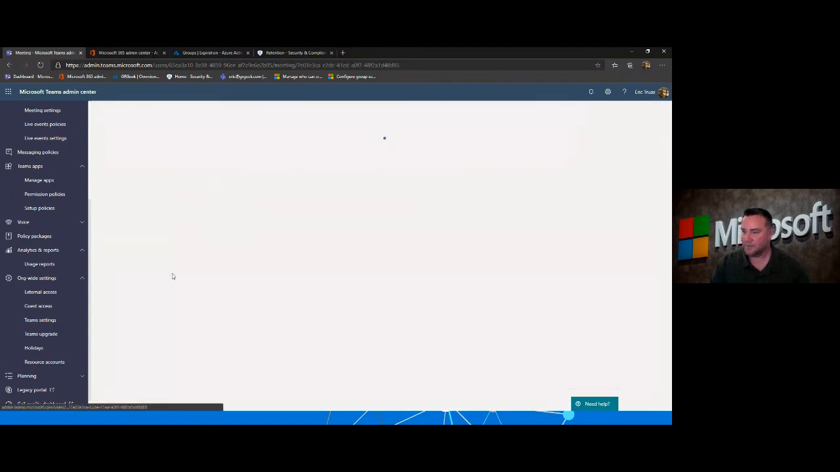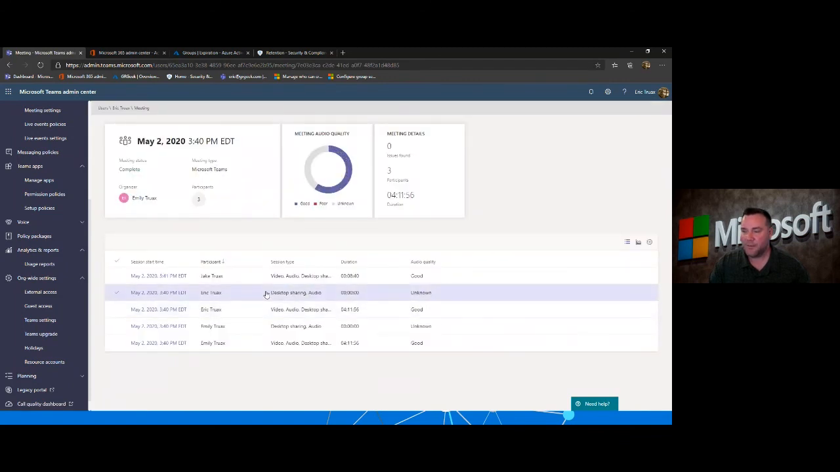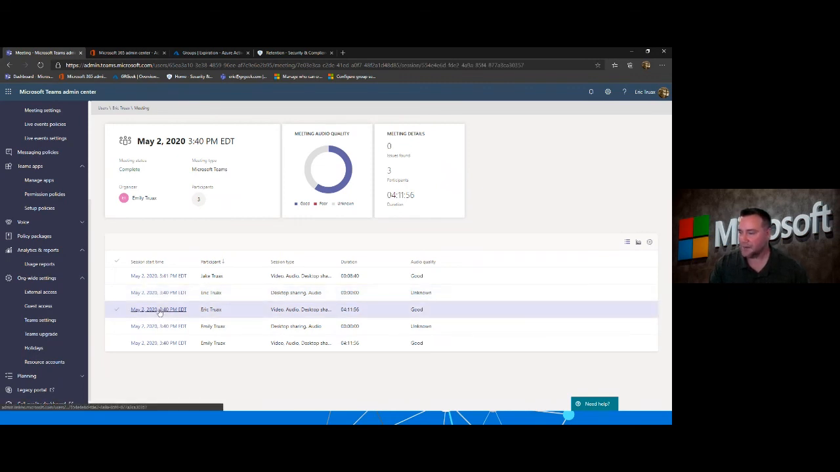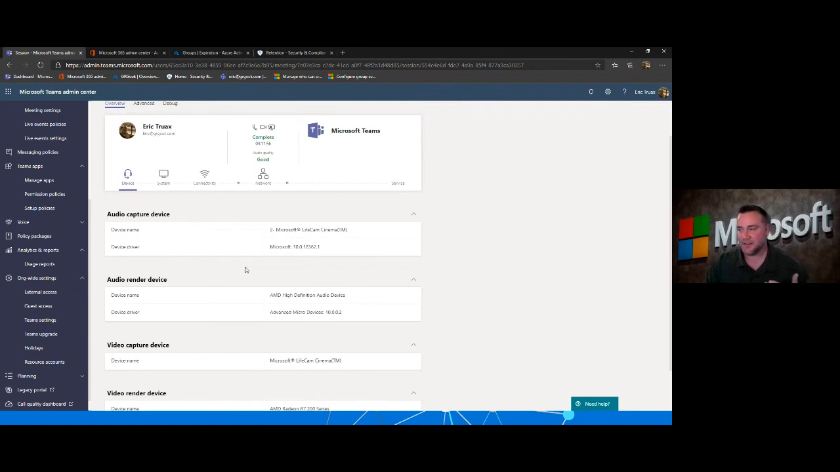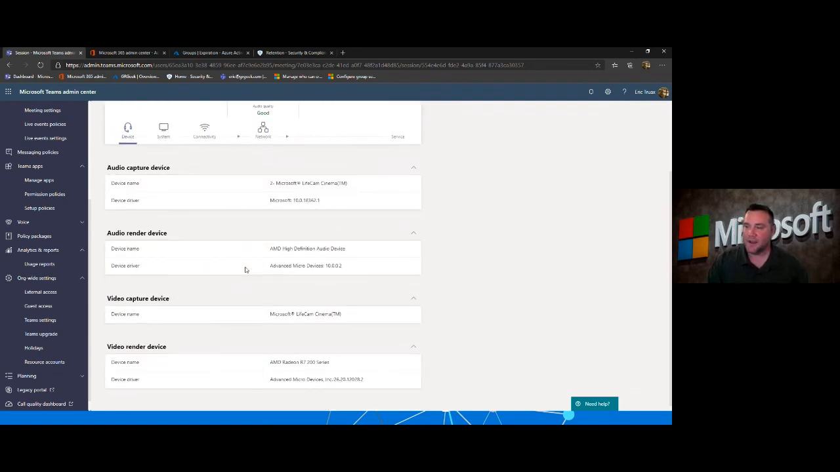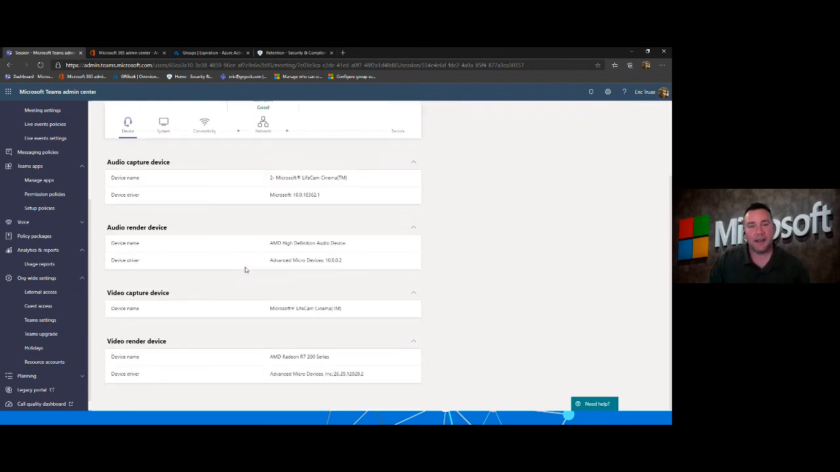Oh, let's look at a good one. This is a good one. So from here, each one of the individual sessions in this particular event has been logged, and I can take a look at each one to see what happened. So inside of here, I see that Eric Truex joined a Teams meeting. I get to see the different types of devices. And if Eric Truex had complained to me that he had an audio problem, I have a pretty good indication of why it didn't sound as well as it could have inside of that conversation.